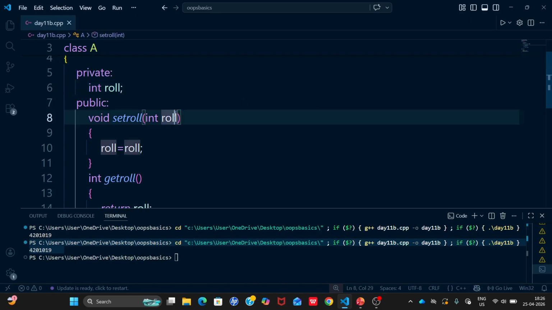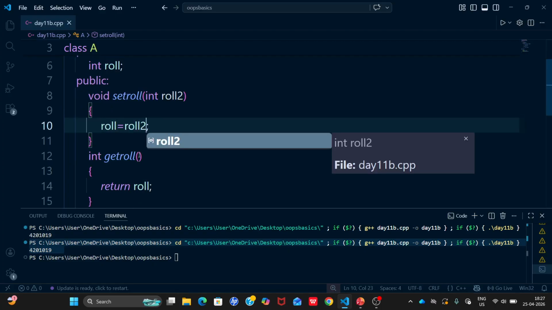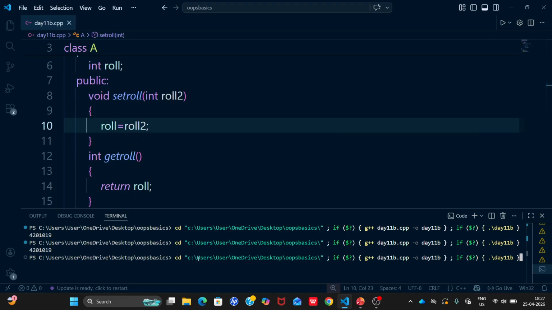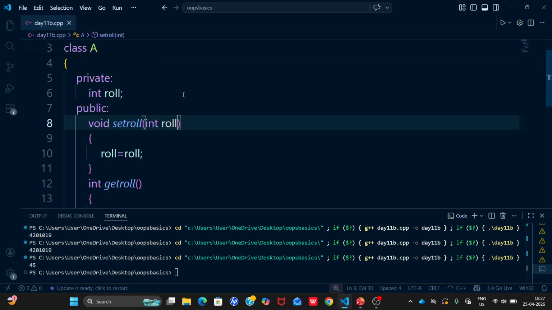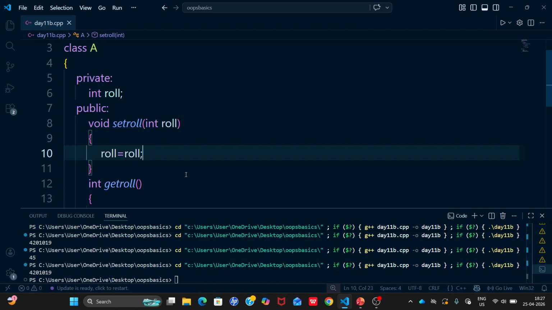But if we want, obviously we can avoid the problem by writing roll2 or anything which is different from the data member name, and if we run, then obviously we get the value 45. But suppose you are committed that you will use the name roll only. You can't use any other name. So what can you do? Simply, we will use the this pointer.